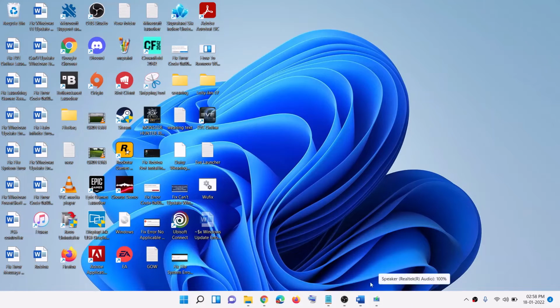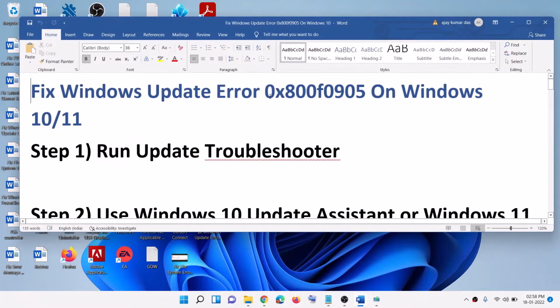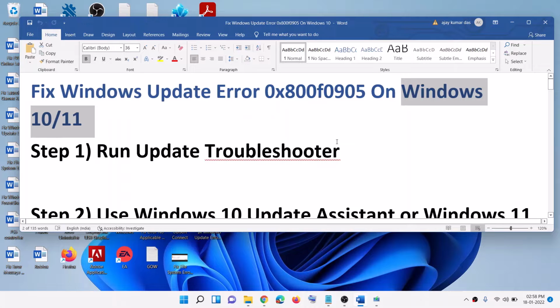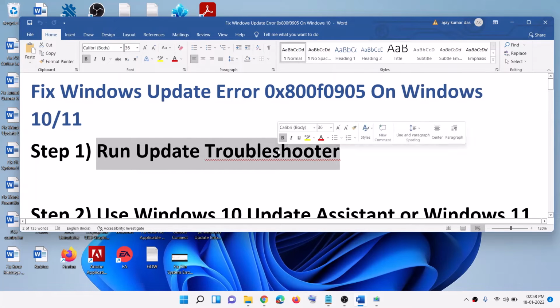Today in this video I'm going to show you how to fix Windows update error 0x800f0905. So if you are receiving this error code whenever you try to update your Windows 10 or 11, then please follow the steps shown in this video. Now the first step is to run update troubleshooter.